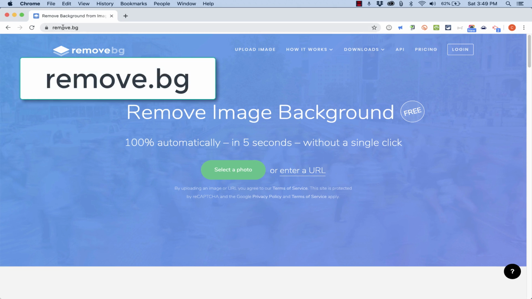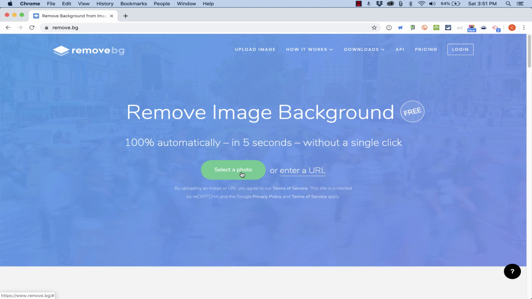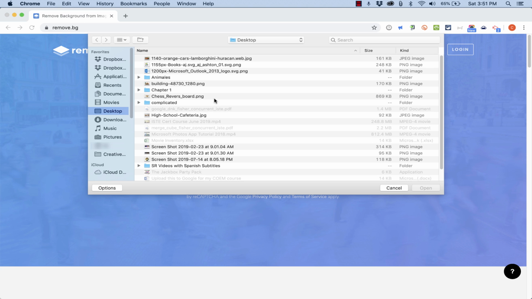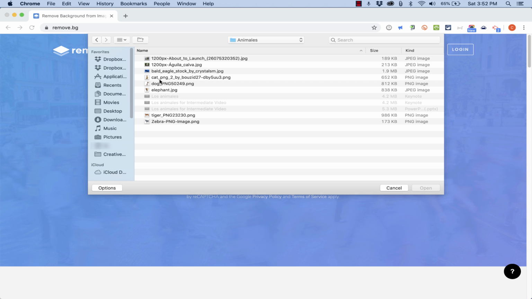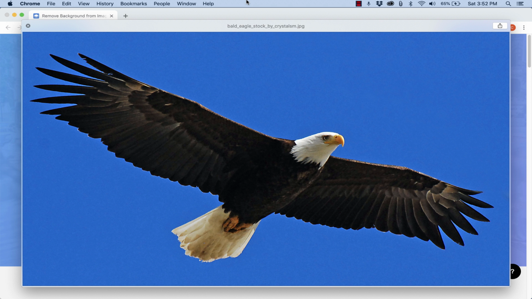So here I am just on remove.bg, and I'll click select a photo. And now I just need to navigate my computer and find a photo. So on my desktop, I have a folder with some images of animals. And I'll just select that. And I would like to try this image of an eagle. I would like to see if remove.bg will take out the blue sky in the background.